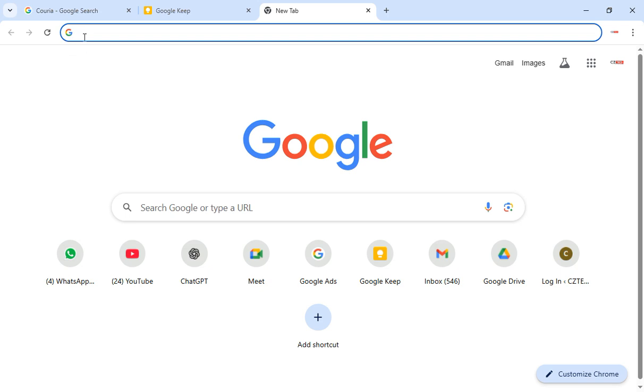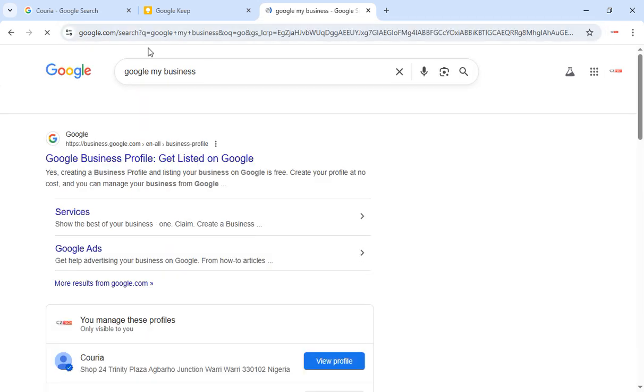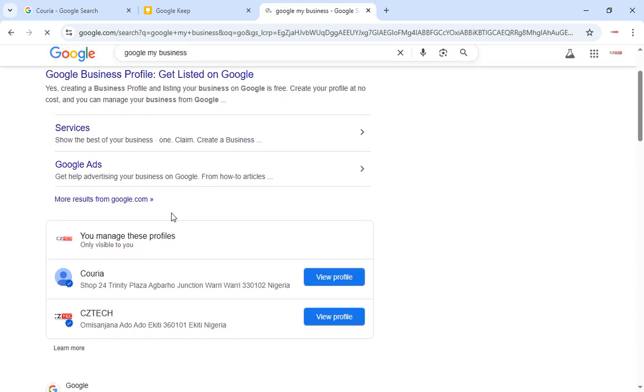This is your search bar, and type Google My Business. Just scroll down a little. It's going to show you the business accounts that your Gmail account is managing. So these are the Google business profiles that this Gmail account has here.